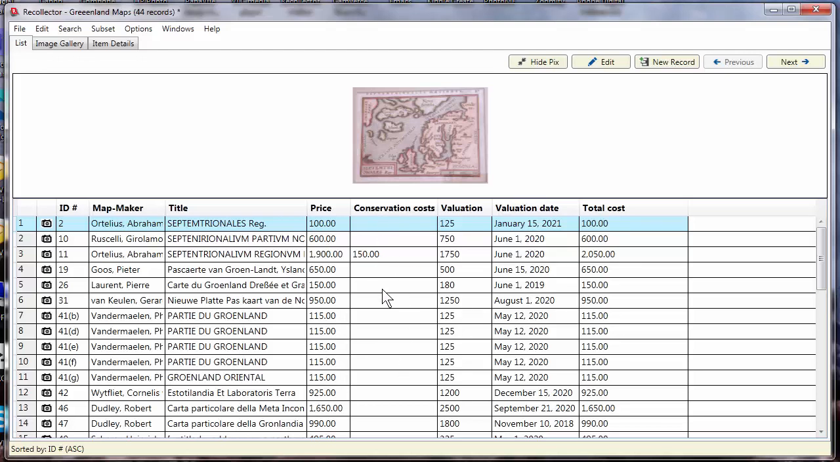Most of my maps did not have any conservation work, so there's an implicit 0 value there. But here on the third one, you'll see there is conservation cost, and you can verify that total cost is the sum of those two.